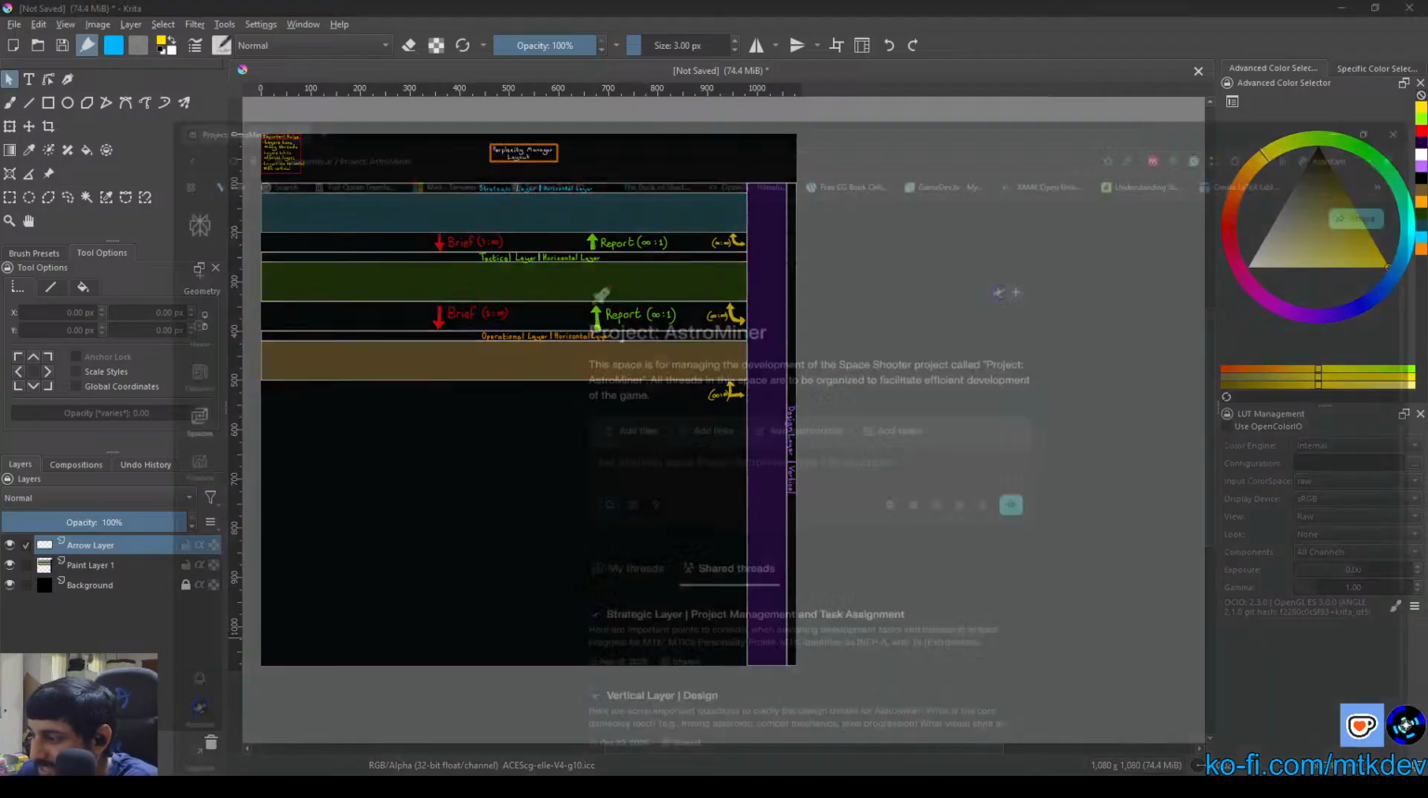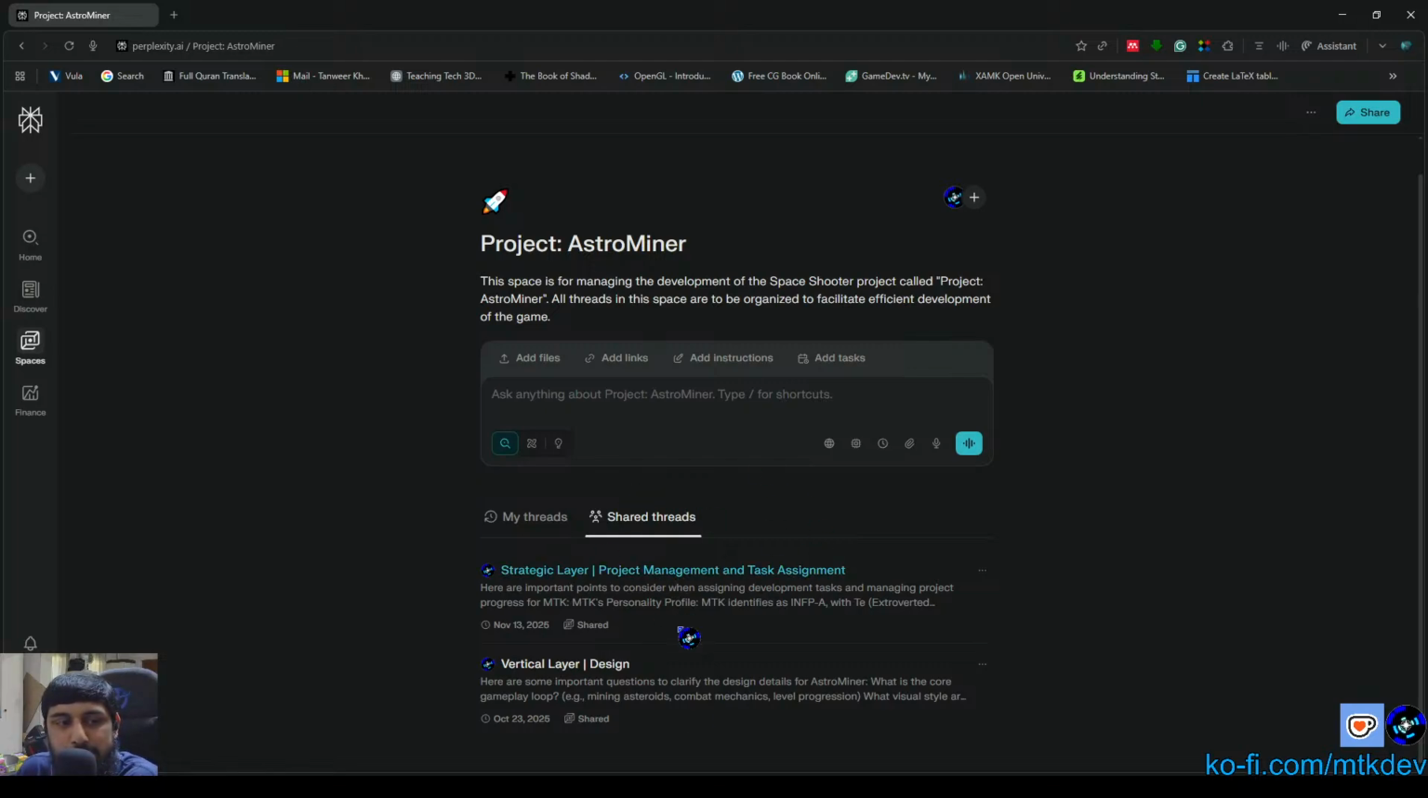So as you can see in Perplexity, we can have a space, but we can't have a group within a space, right? And if we could have, that means we wouldn't need the diagram, because we could have created a group for the layers, right? We could have created a strategic layer group of threads, and a tactical layer group of threads, and an operational layer group of threads, and a design layer group of threads, but we don't. We don't have that, right? It's only space and threads. So it's a group of threads and only one mega group of threads. And so then we have to have these prefixes like strategic layer, pipe, project management, and task assignment. Vertical layer, pipe, design. So from just a glance, we know, oh, okay, so this thread is a strategic layer thread. And from a glance, we know, oh, okay, so this is the design layer thread. All right, I hope that makes sense.